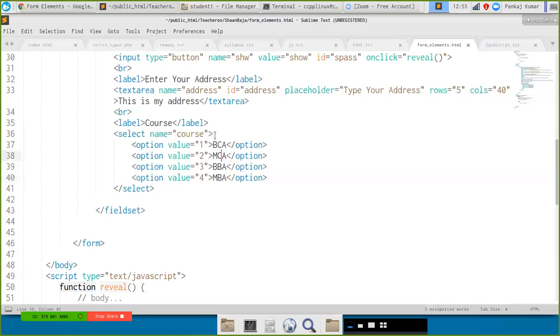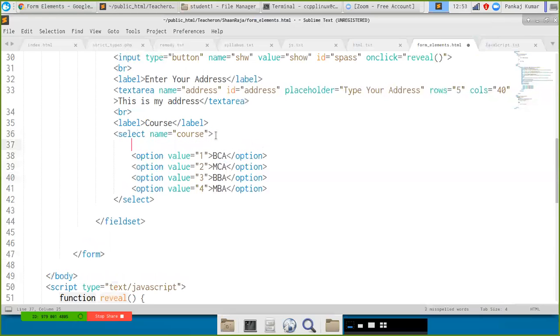In such a case, if you want to give a blank option, you can write an option, and then write Select, with value equal to blank. Then here we can write select your course. The placeholder in select will not work, so in this case the displayed text will be select your course, and its value is blank, meaning 0.